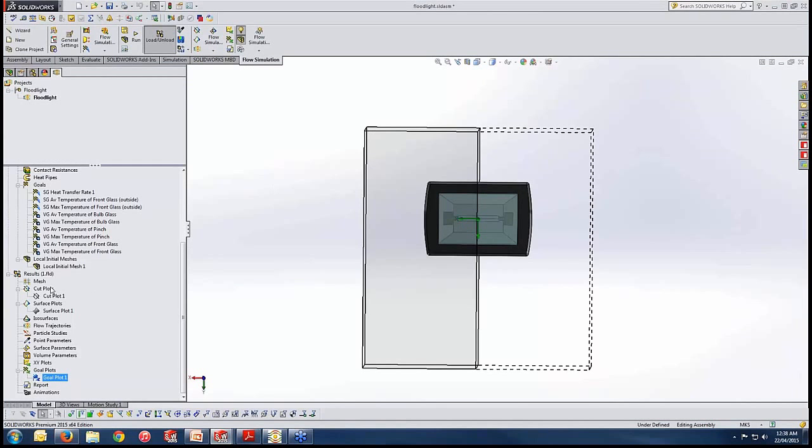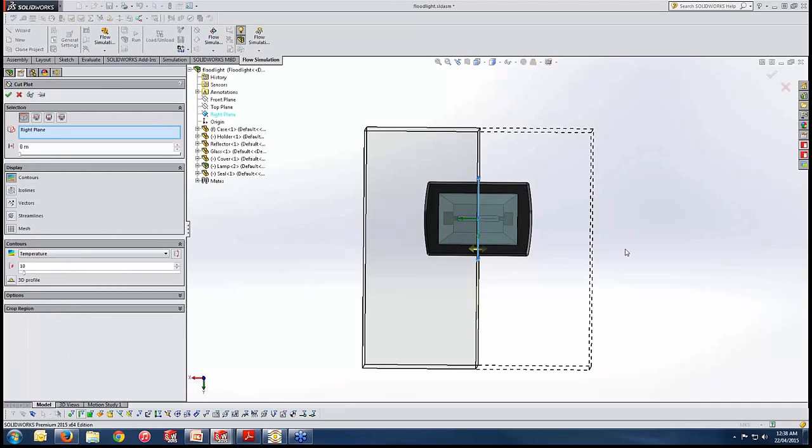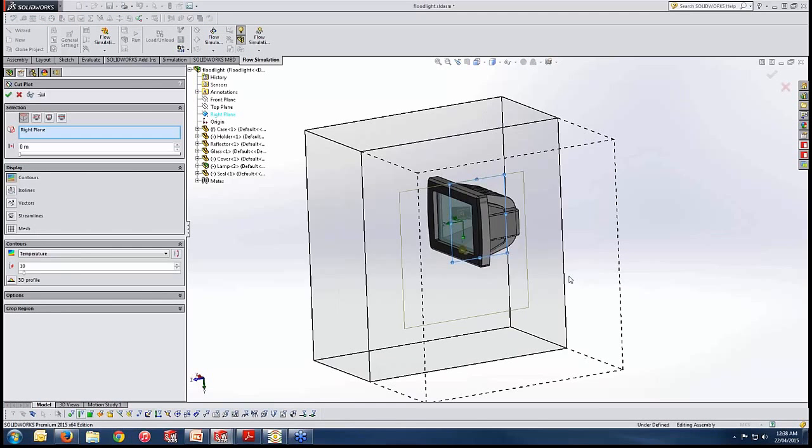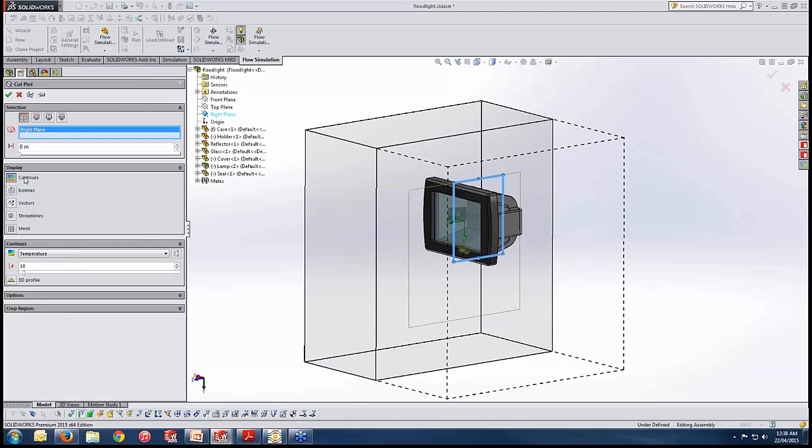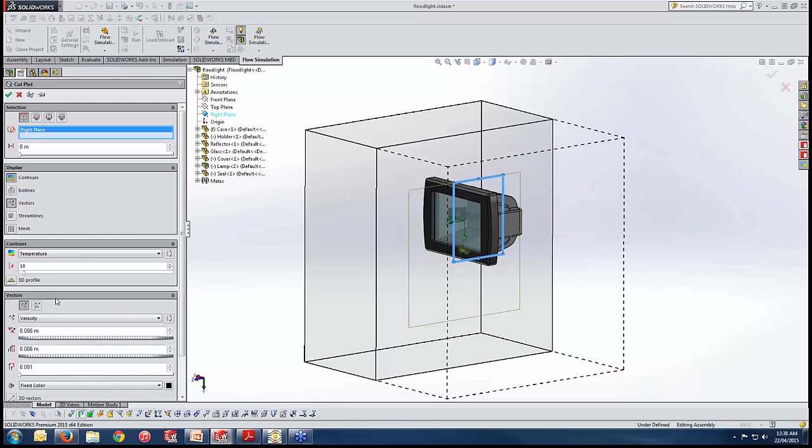is the ability of making different cut plots. You simply right click, insert, and you can specify your cut plot to cut your model in any direction you like. So I've chosen the right plane to show contours of temperature. You can have multiple items by saying contours of temperature, vectors of velocity, and etc. So you can make any complication as you might like to create.